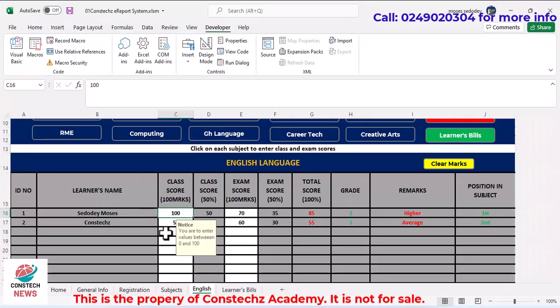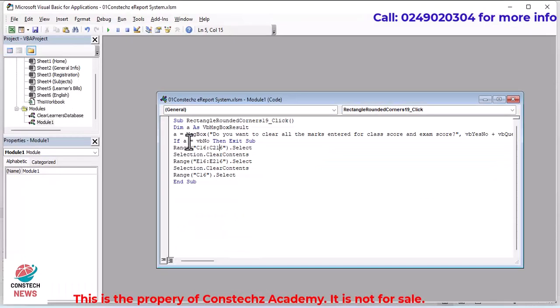I don't want to go down. You can go down and check. It's 216. So you are saying that this range, select this range for us. If we select this range, then clear. That's where Range C16 to C216 dot Select, then Selection dot ClearContents. So the line of code that enables us to clear things in our worksheet is called ClearContents.